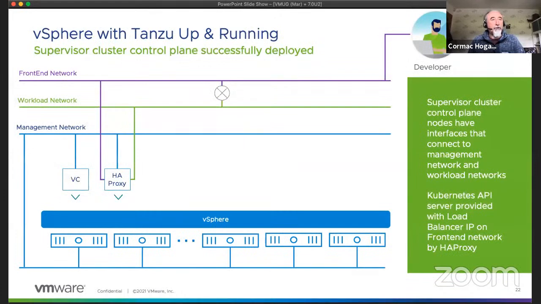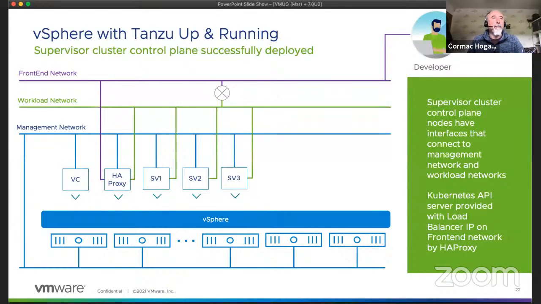So what should happen if everything is successful and we've enabled workload management is we get the 3 supervisor nodes on the management network. We get them plumbed up onto the workload network as well. And of course, we get the supervisor control plane API address, the load balancer address, and that's what your developer would use to communicate to the supervisor cluster.